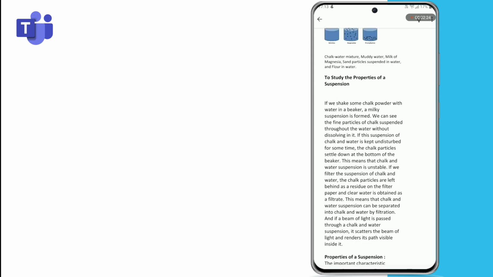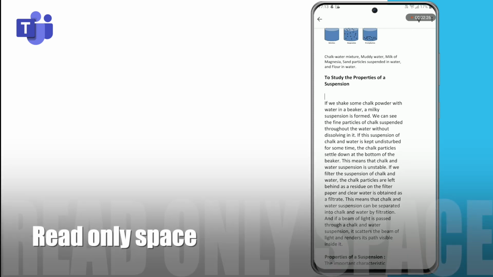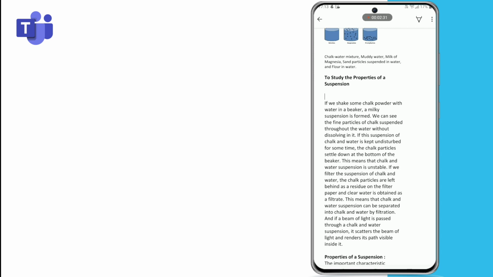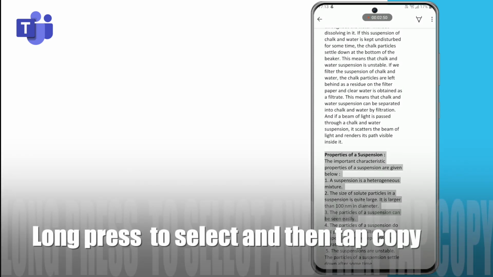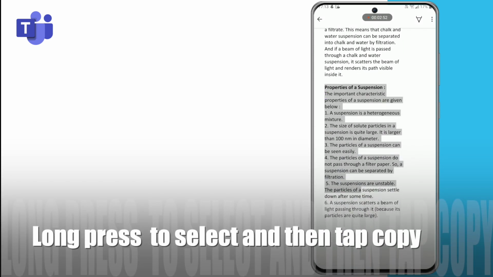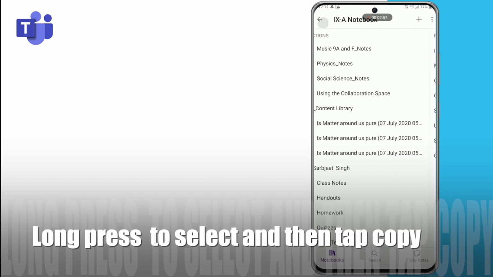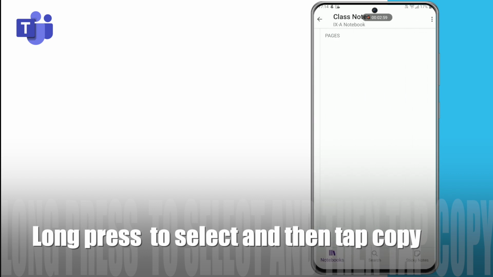That means if I want to edit anything, in case I want to add something here, I will not be able to do that. Let's try. The moment I click on pen, a notification will come saying the note is read only. But as a student I want to add more into my content library. So the best option is to copy this, double tap here, copy the entire content and then paste that content in your class notes.